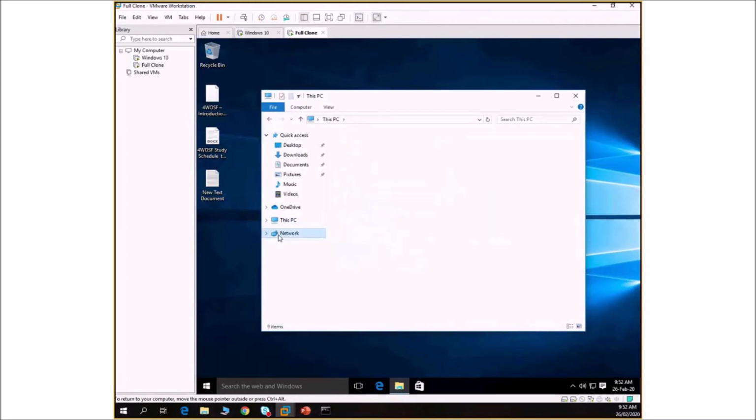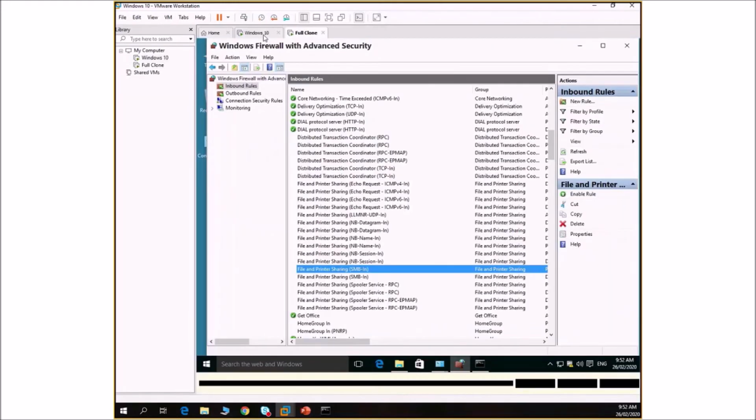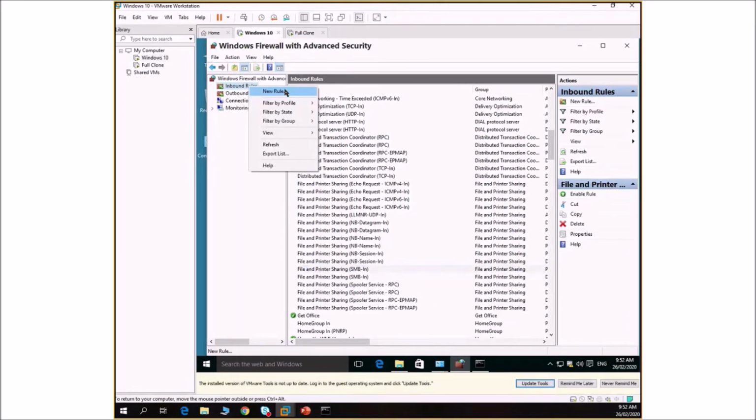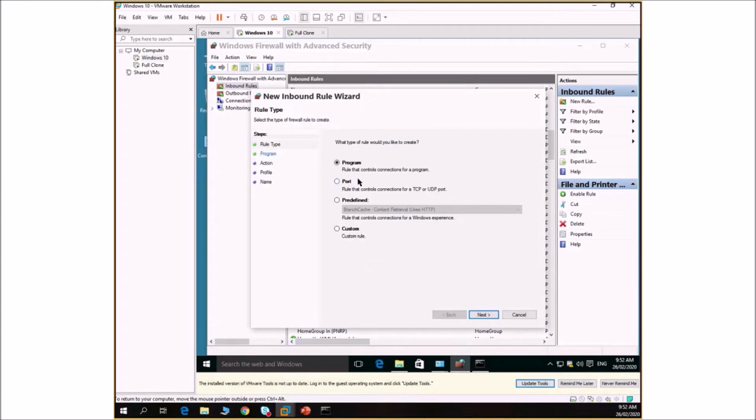Oops, wrong one. Oops, it's still seeing it for some reason. Okay, let's actually do something even worse. Let's create a new rule. New rule. Let's create our own rule. It's based on ports. We learned that the port number was 445 for file sharing, right? Do you remember seeing that?